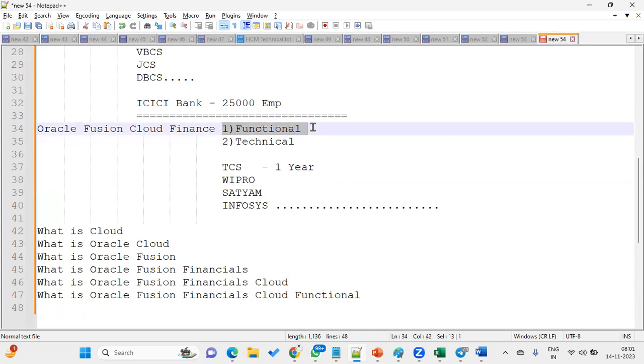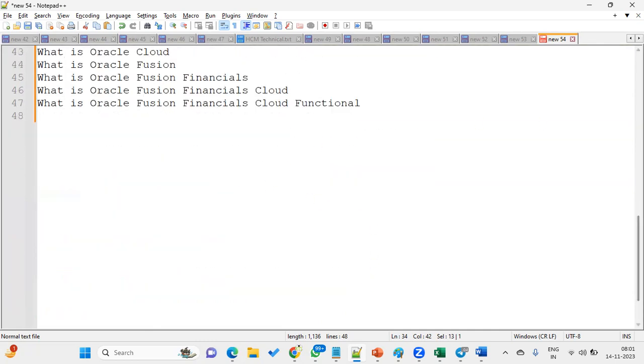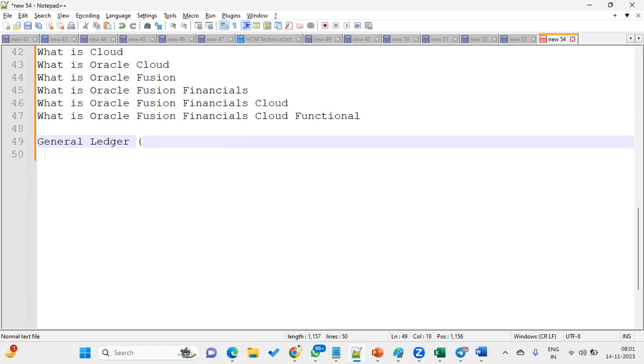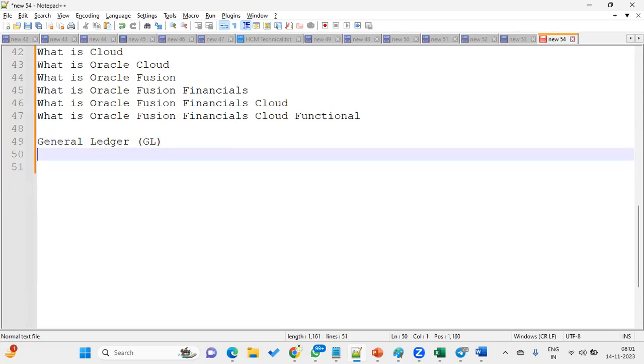So, fine, guys, now we have just talked about the very basic level of the product. This is required for people who are new to the cloud and new to ERPs. Now we'll talk about Fusion Financials functional. What are the different modules we have? When we say financials, General Ledger is the base module which everybody has to learn and be very strong in. Every client implementing financials is going to use this module.